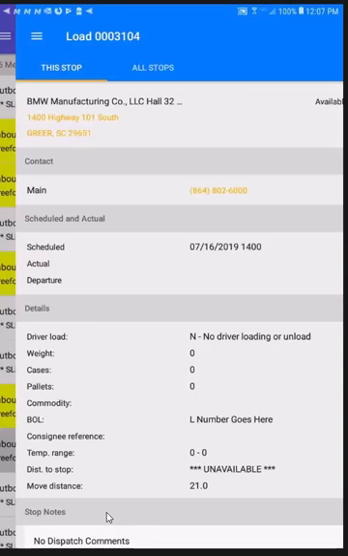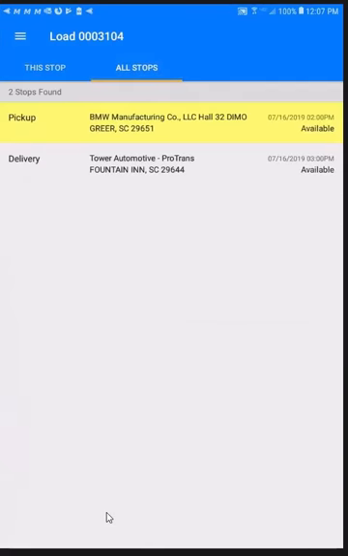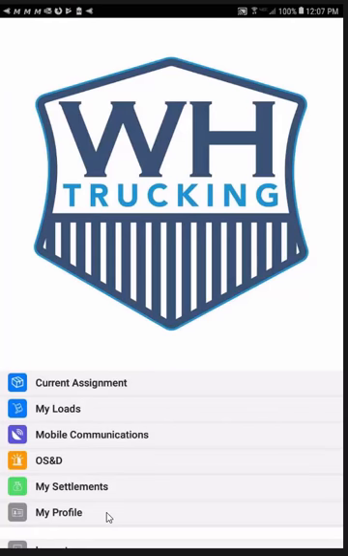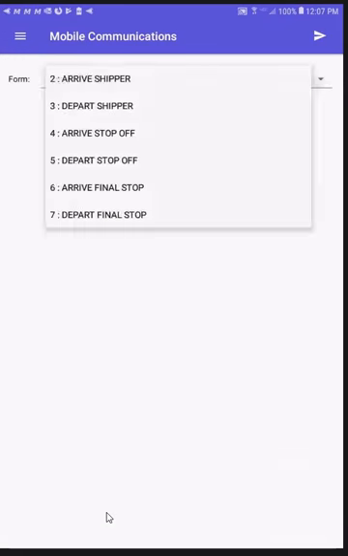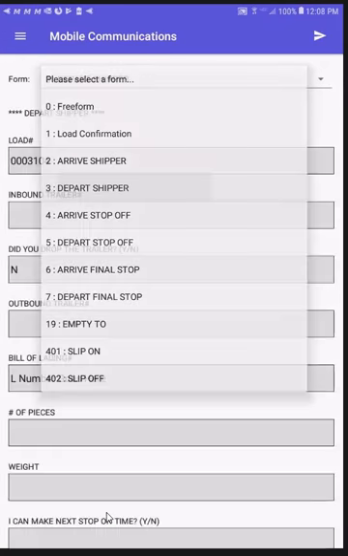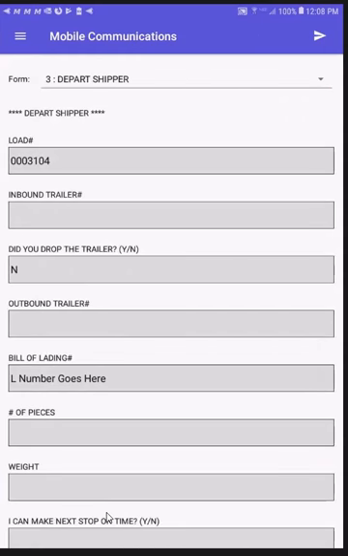If you look back on current assignment and all stops, I'm still at BMW. If you hit the back button, you're still at BMW. Okay, so now I'm loaded at BMW and I'm ready to leave to go to Tower. I hit the plus button, I send depart shipper, and I get this neat little form.